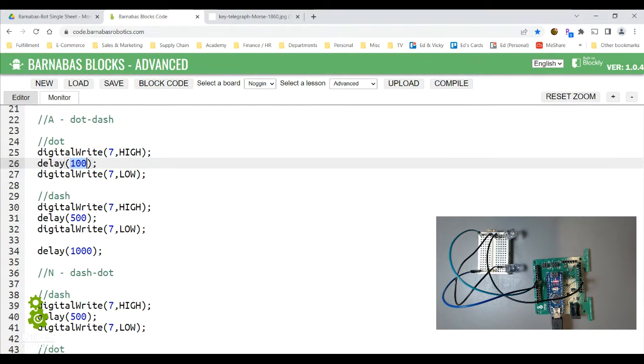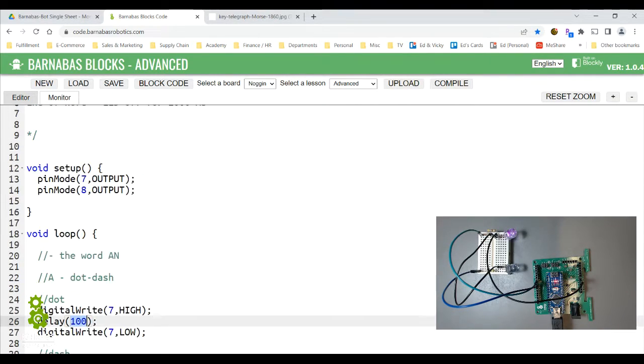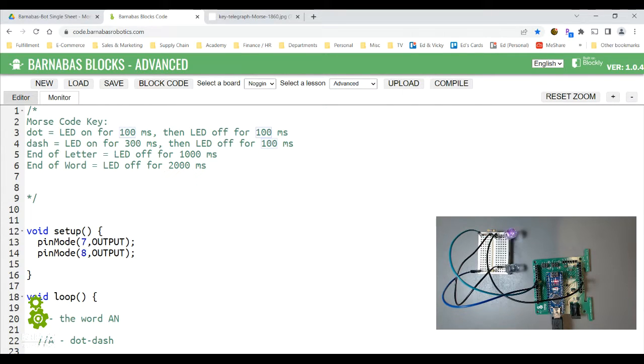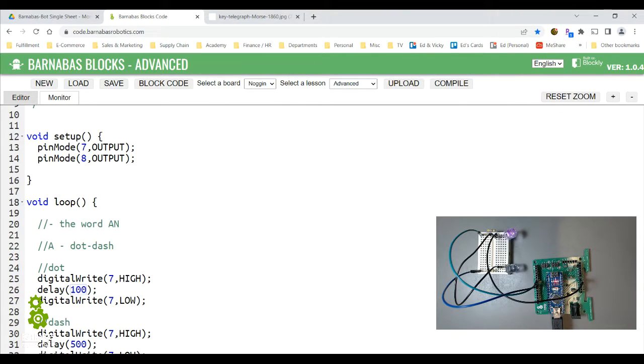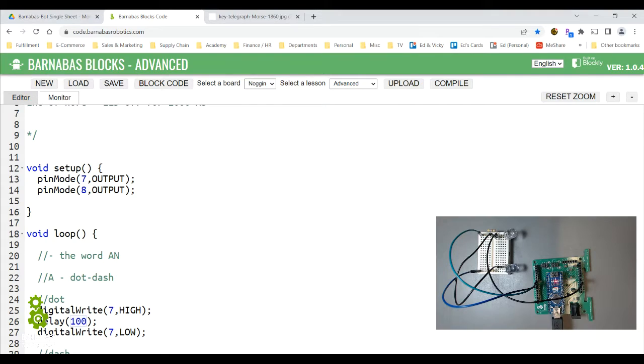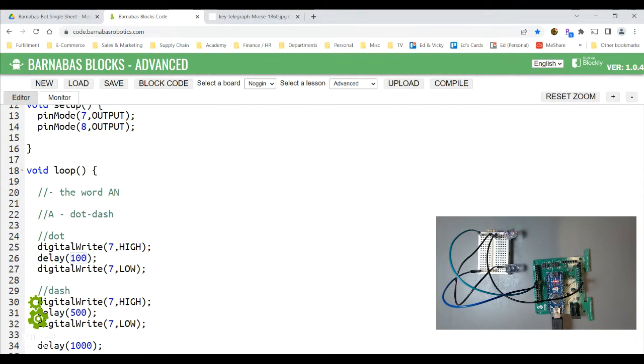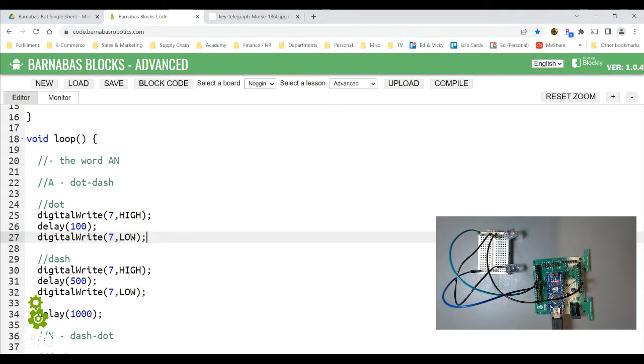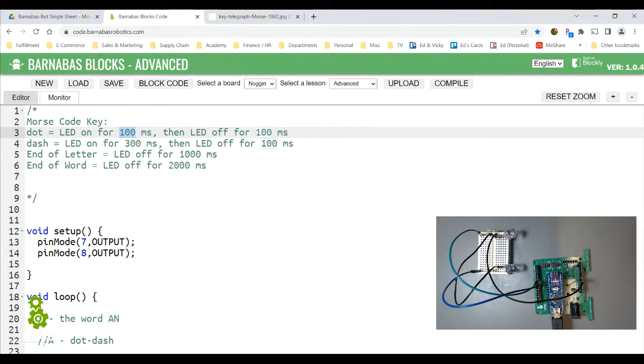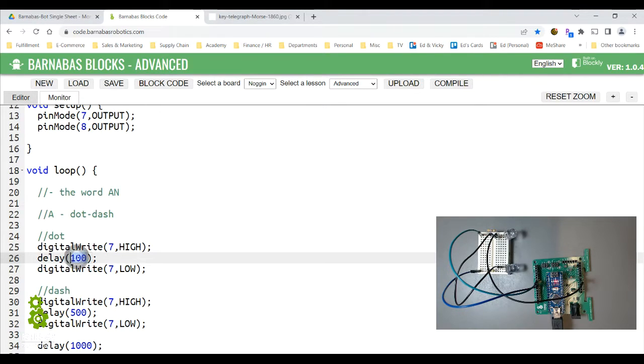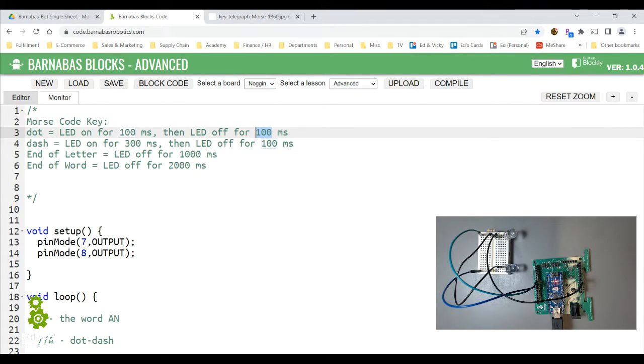Oh, and you know what? I missed something. If you look at the code, my Morse key here says for a dot, I'm on for 100 milliseconds, and then I'm off for 100 milliseconds. What am I missing? This is good. I'm actually messed up, so it's good for you to watch me mess up, because that's what engineering's like. I did for the dot, I turned it on for 100 milliseconds, and I turn it off, but then I didn't put the second 100 milliseconds for LED off.